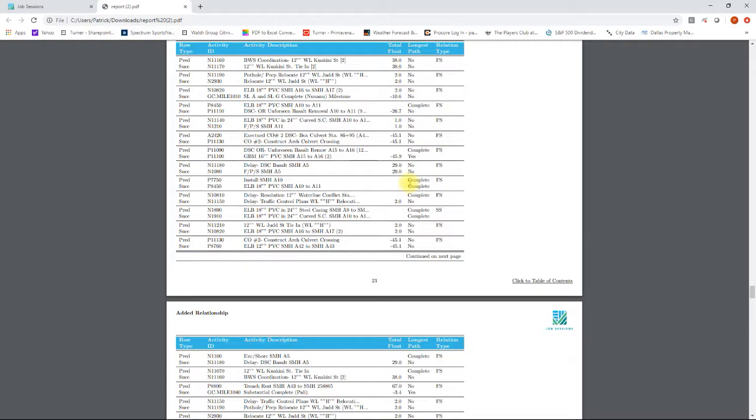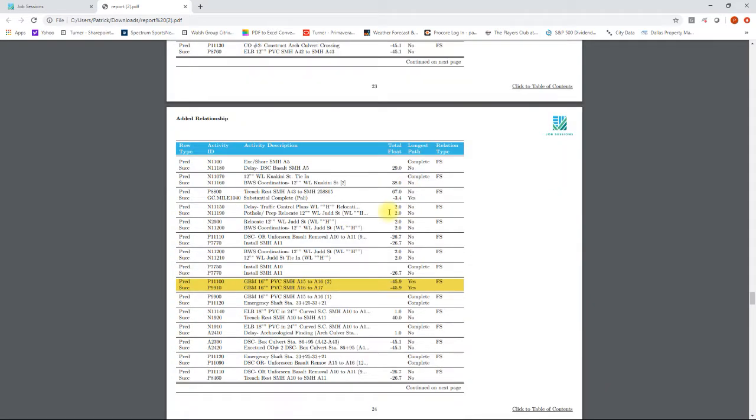So if I scroll down a little bit, I can see here that these two activities were tied together and they are both on the longest path. So therefore, it's probably important to go investigate that a little bit further to see what kind of an impact that had on the overall completion date.